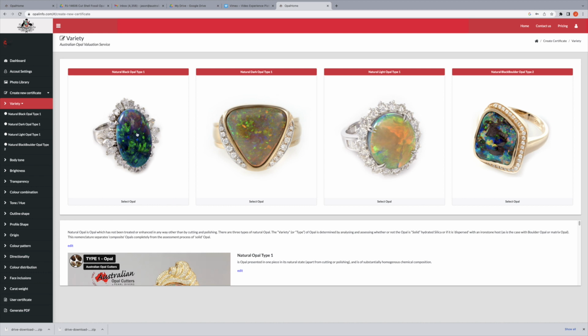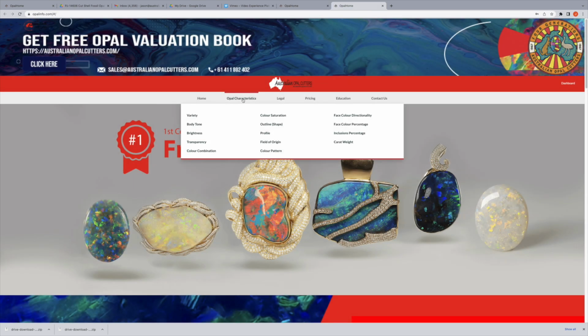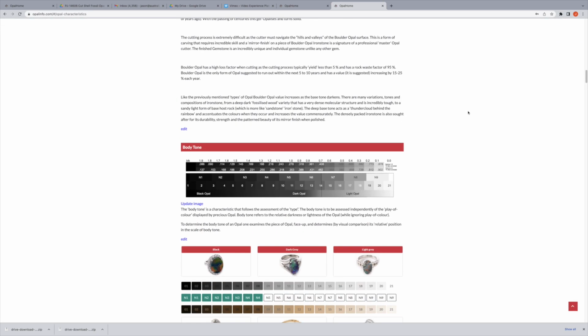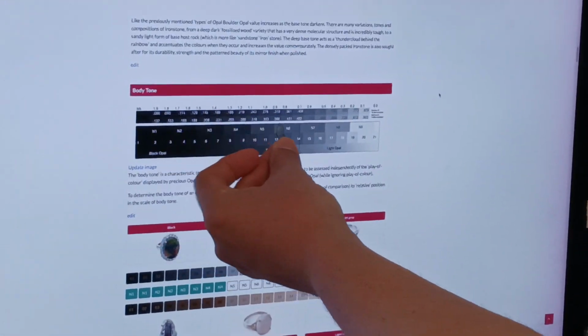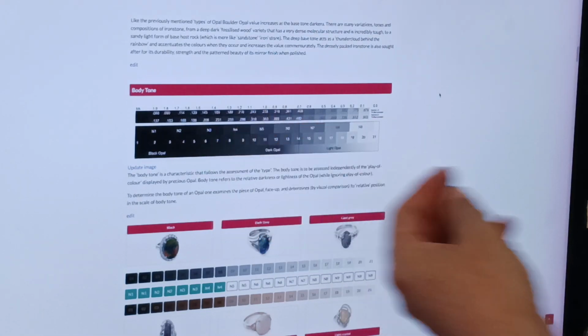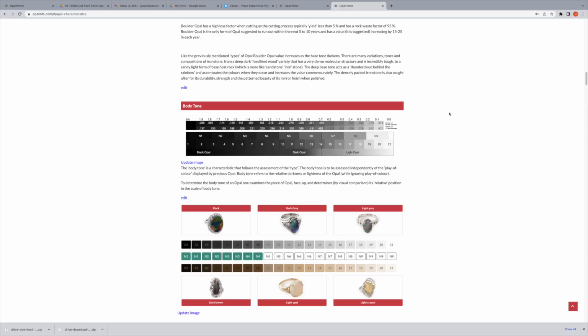So even if you know it's a black opal from Lightning Ridge, and it has a very light body tone, we use this chart. I'll just try and open the chart on another tab. The body tone chart is here, and you can walk through this while you're doing your certificate. Really you have to take your opal and work out, when you squint your eyes, where it sits in the tone. So you've got to ignore the colour, ignore the pattern, ignore where it's from, and just look at the body tone.